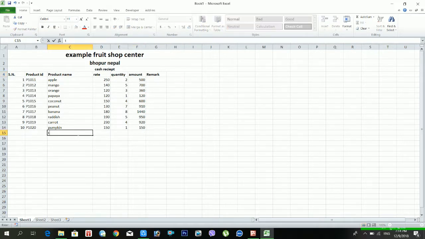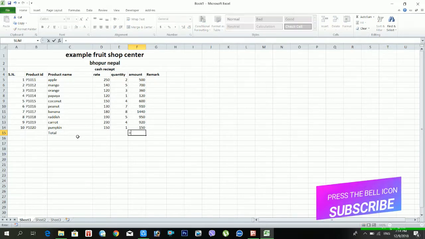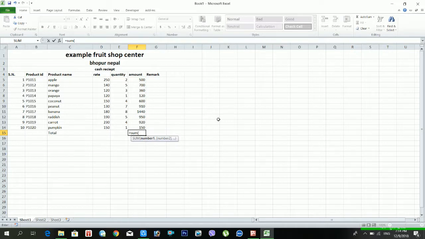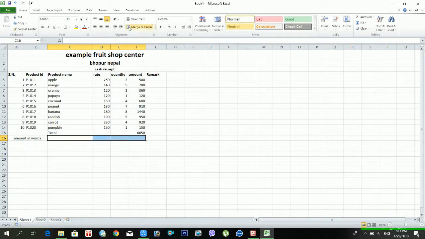So in the last I'll make it total, and here I'll put a formula. First of all I need to put equals to, then sum, bracket open, and we need to select all those numbers to add. So I am selecting from here to the last, and I'll close the bracket and press enter. Here I'll merge and center, and I'll put amount in quotes. So this one should be merge and center, and here I'll put 6,650 only, like this.